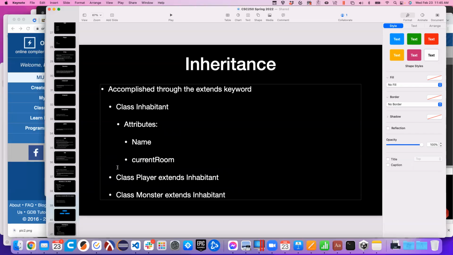All right, but then we're going to create another class called Player that will extend Inhabitant, and we're going to create a class called Monster that will also extend Inhabitant.